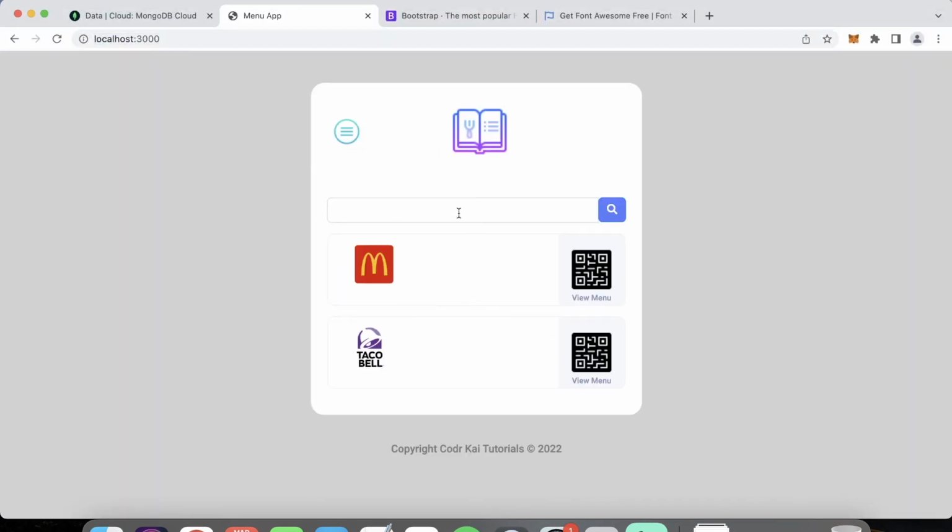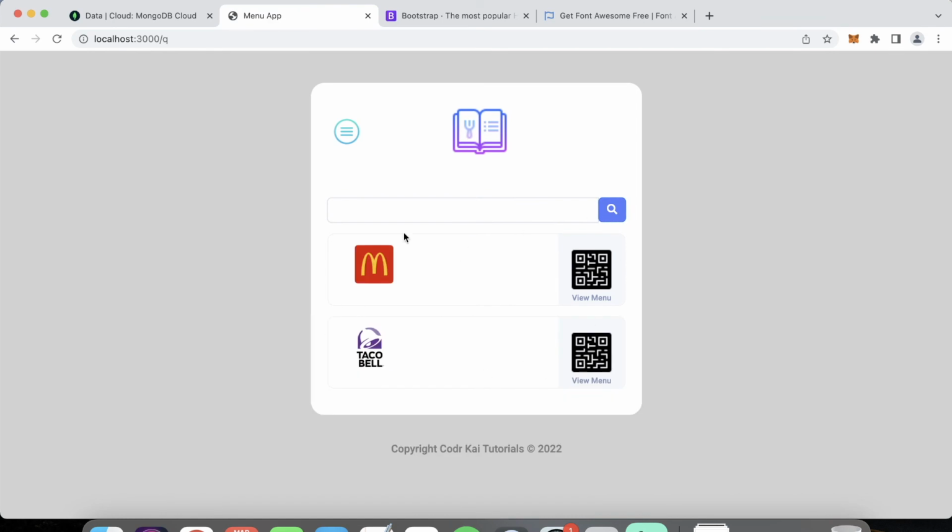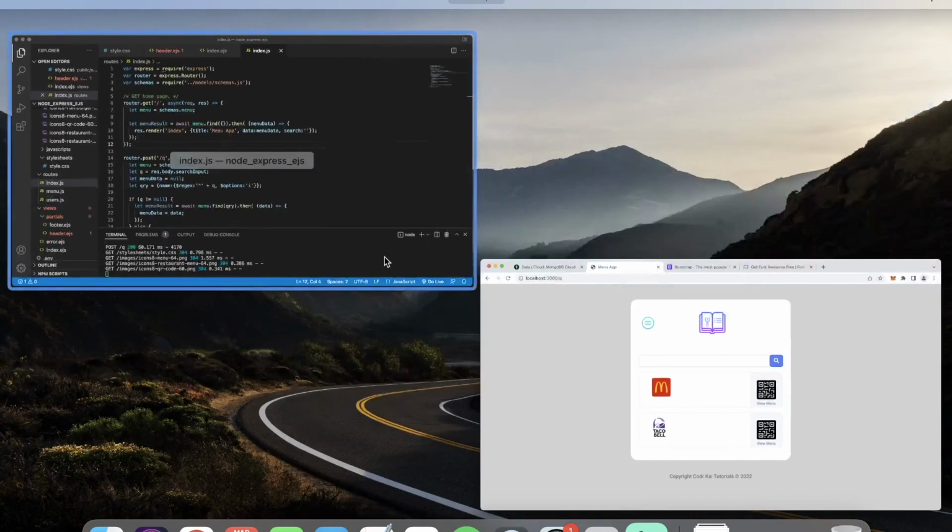See, there we go. So this is the input box here where I have that search. If I put in taco and I search, see, it found Taco Bell, and it kept the keyword here. If I remove that and I search, it searches for everything. And so that's what we're doing here.